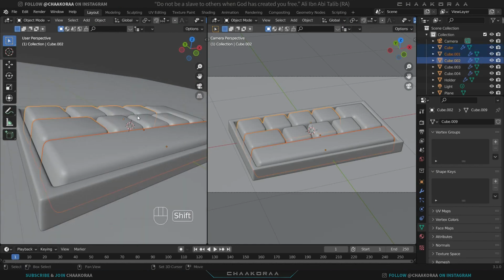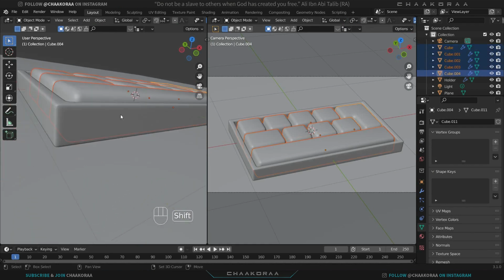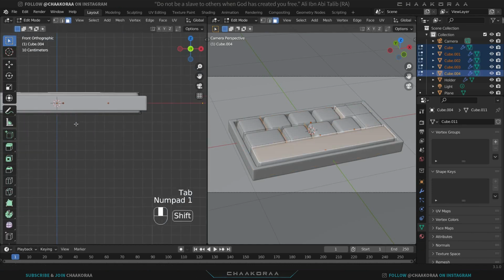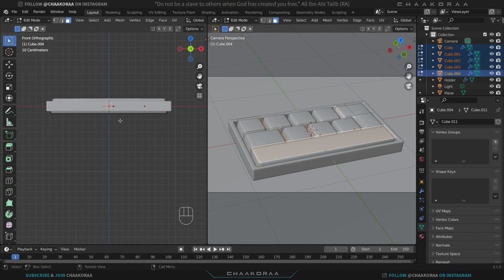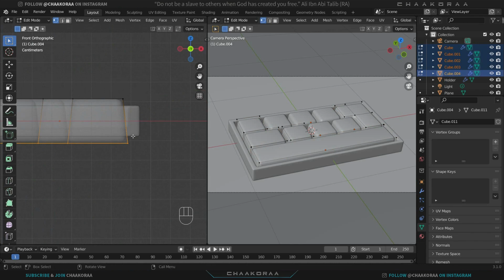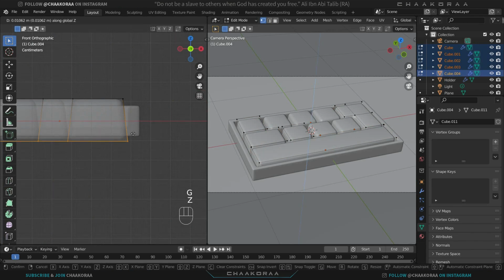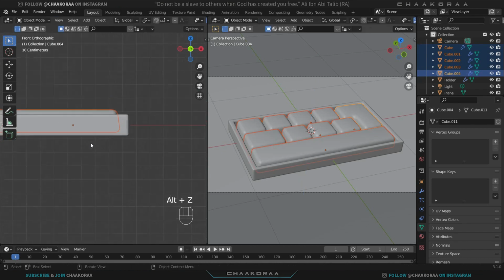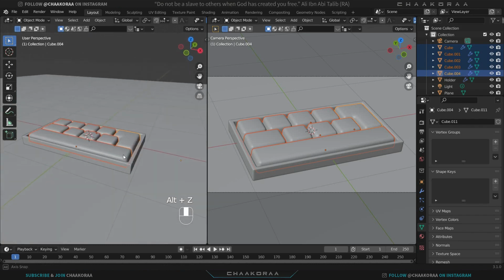Let's fix it quickly. Select all the keys and press Tab to go to edit mode. Press 1 to see it from the front of the graphic view, and hold Alt Z. Then press 1, or you can select the vertex selection mode from here. Select all of the bottom vertices, and now we can drag them by G and Z and bring them higher, just like that. And then hold Alt Z again for coming back to solid view.